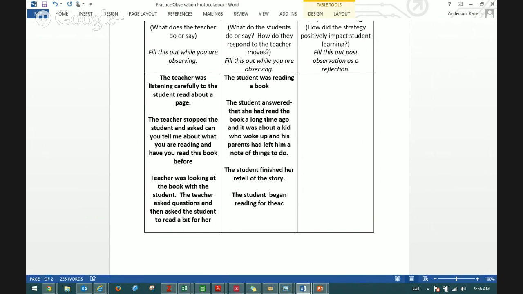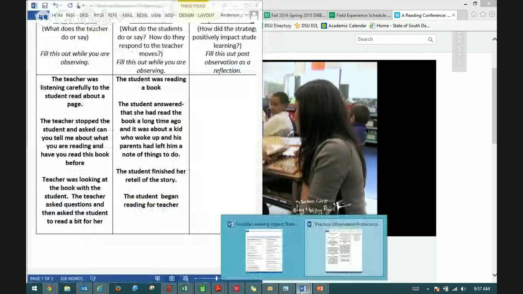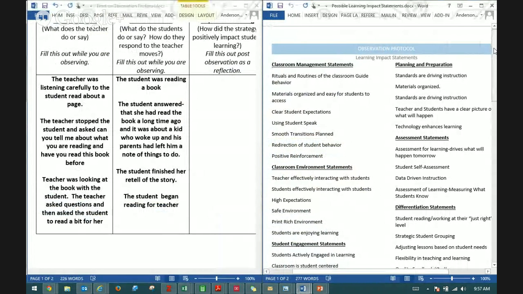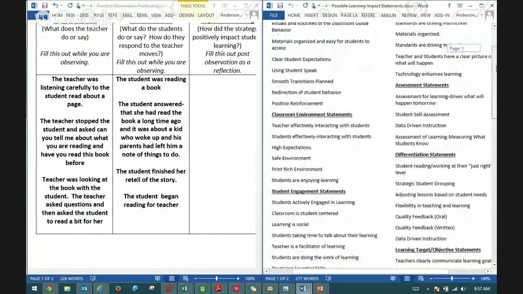And this is essentially where we're going to stop watching the video, and I'm going to ask you to rewatch or continue to watch from this point on, but I just wanted to show you how I would go about recording this. So now that we have watched the video for a bit, I want to pull up the learning impact statements. So we need to figure out, what was this teacher doing? And why was she doing that, and how did it help the student?